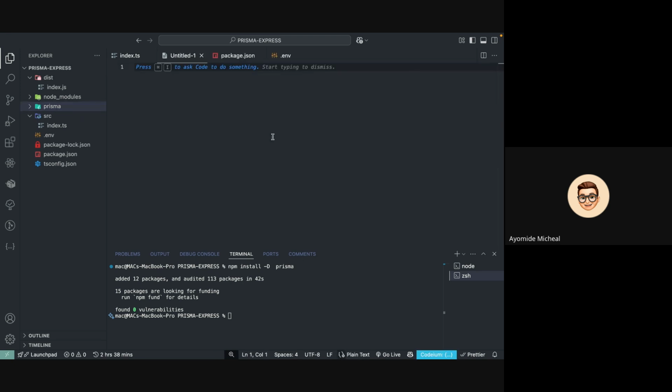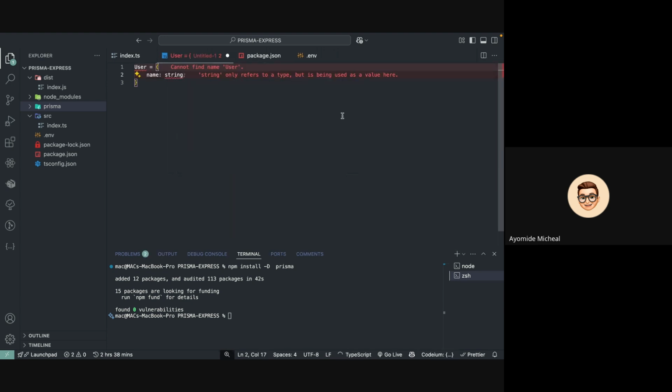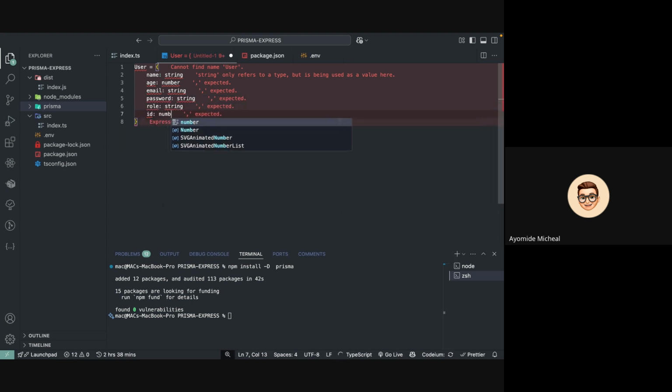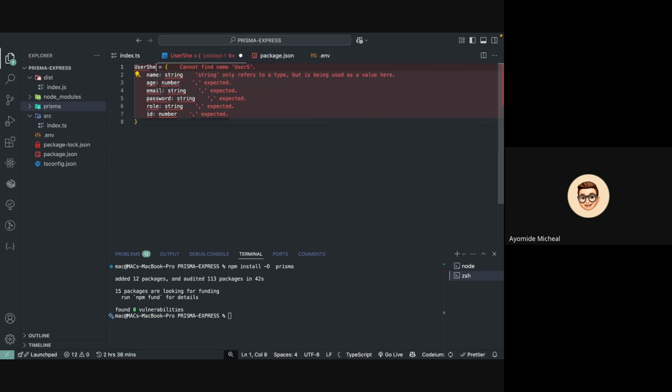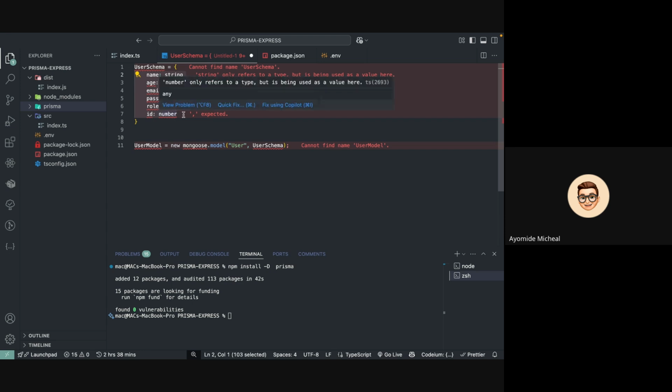Let me explain. So schema, let's say user schema is something like: user, his name is string, age is number, email is string, password is string, role is string, ID should be a number. So this is the schema. A schema is the structure of your table, and this should be the user schema. But the user model is something we can use to interact with our table. This is just to give our model a type definition. Our database, this is the structure. So if you are working with this model, these are the properties you have access to.